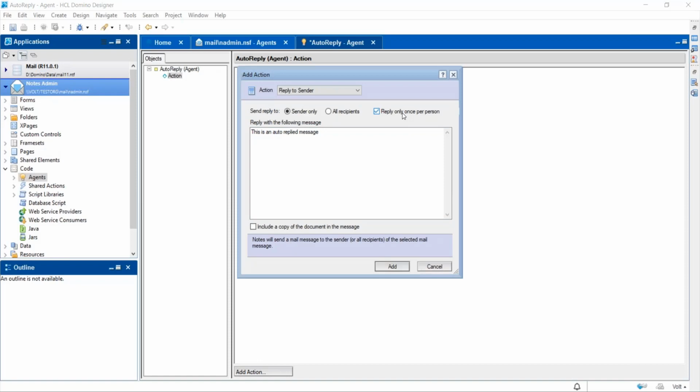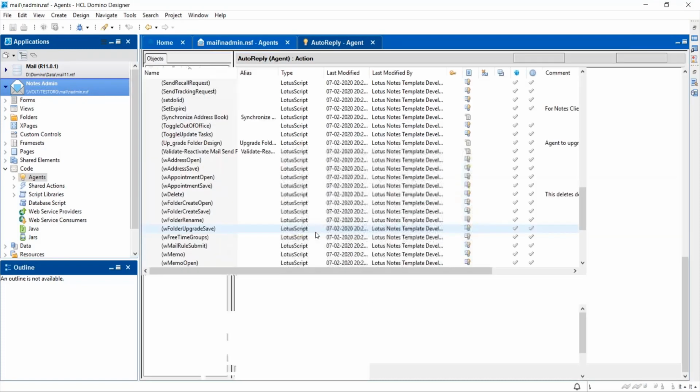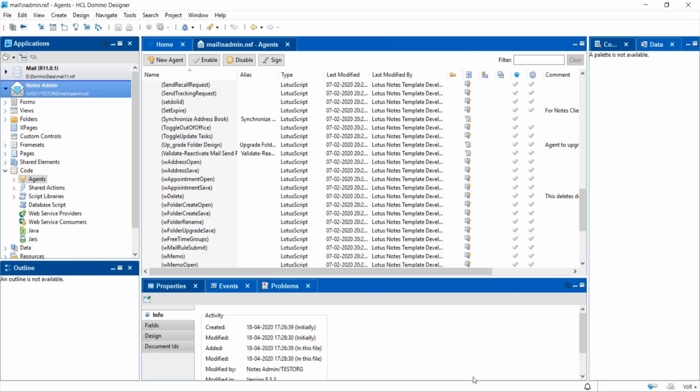There is one more option, reply only once per person. If you select this option, the sender will get a notification only for the first time, and from then on, for subsequent mails sent, he will not get any notification. Similarly, there is one more option, include a copy of the document in the message. If you select this option, the sender will get the notification along with a copy of the mail he has sent. Then click on the add option and click on the cross mark window, and once it prompts you to save the changes, click on yes. So the creation part is done.